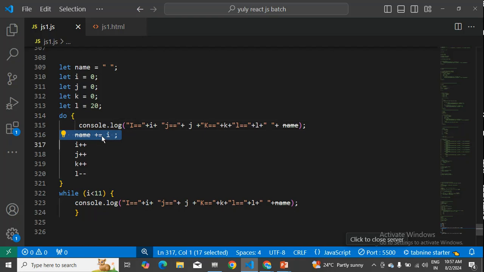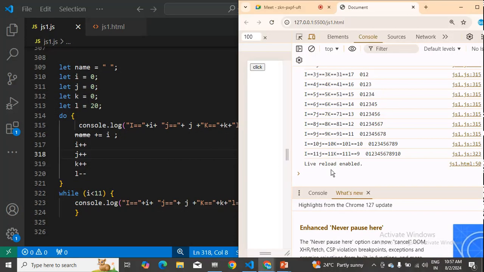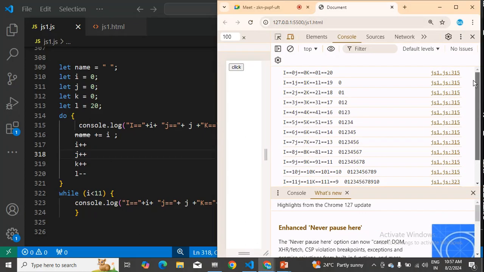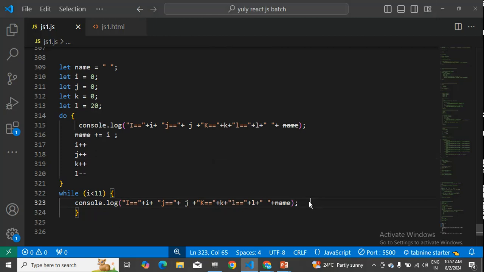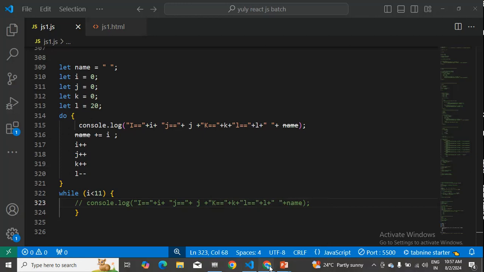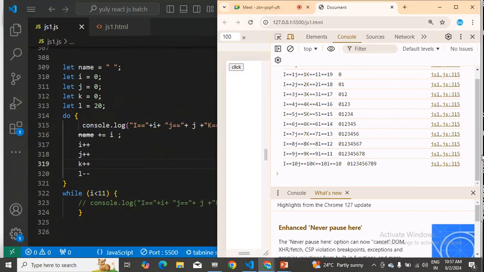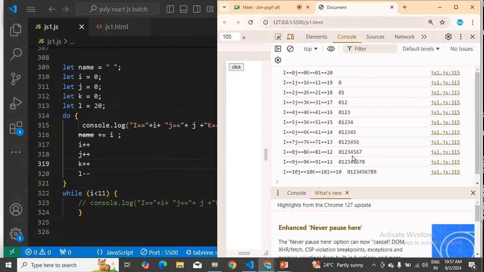Why it is printing nothing? Let me uncomment this one. If I go to console.log and refresh this, see, if I don't use this one, it is printing 0 0 0, and again it is getting infinite. Every time the i will be getting plus plus, and if again I comment this condition, what will happen?